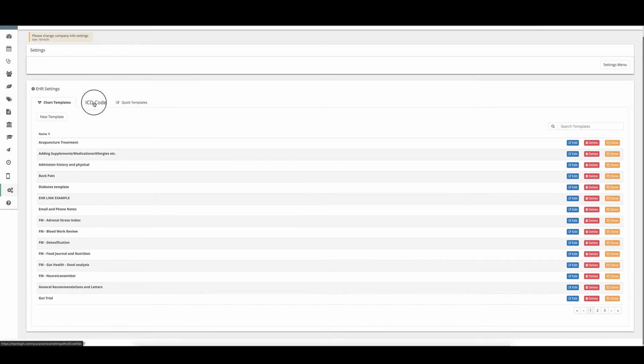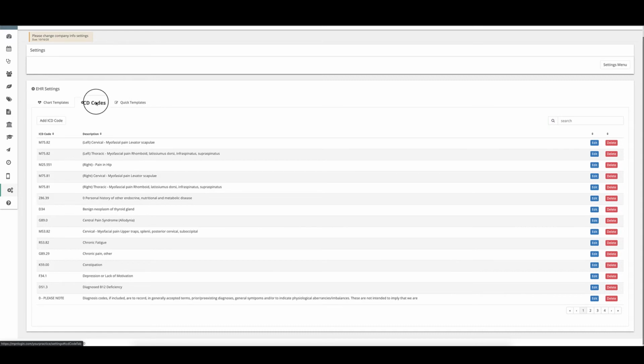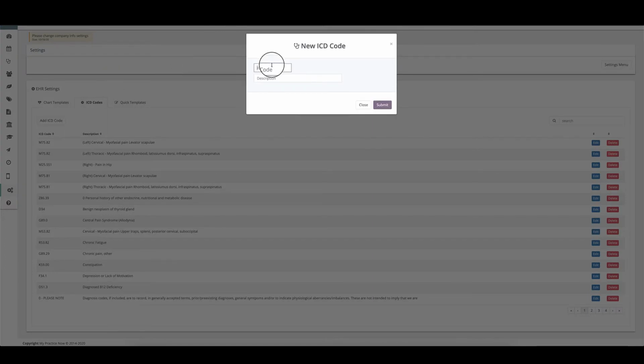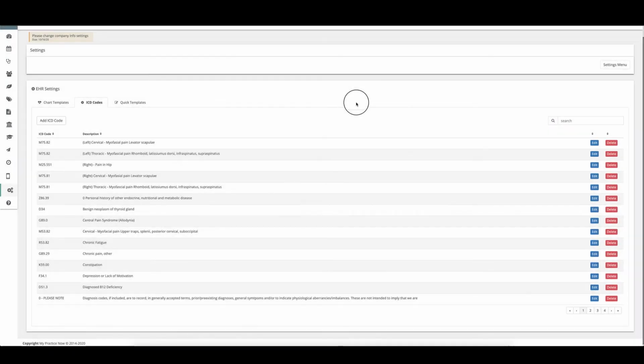If we look over into the ICD codes tab, you can add an ICD code by clicking add ICD code. You're going to enter the code and the description. Once you do that, you click submit, and then that ICD code gets implemented in here.